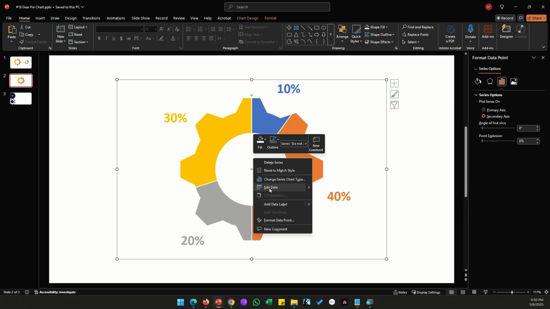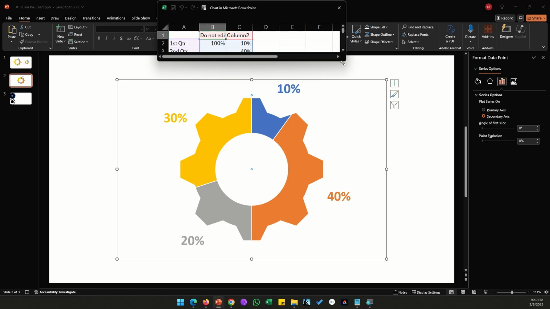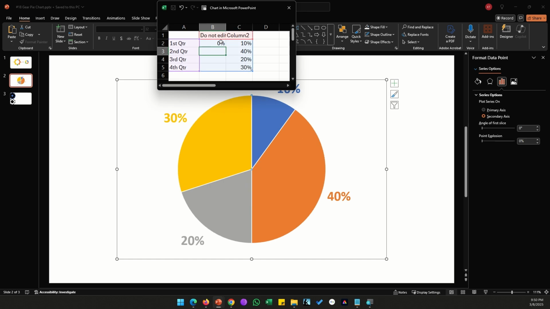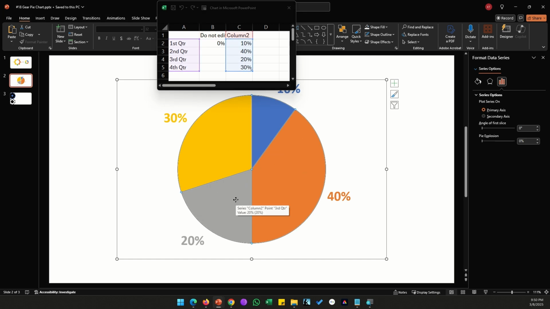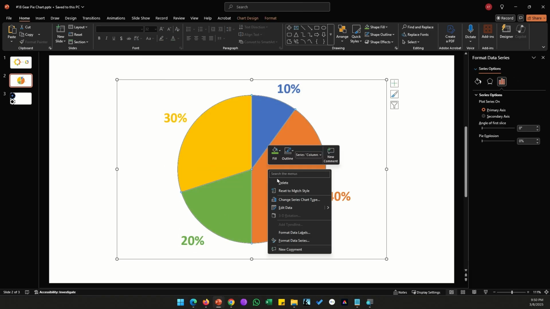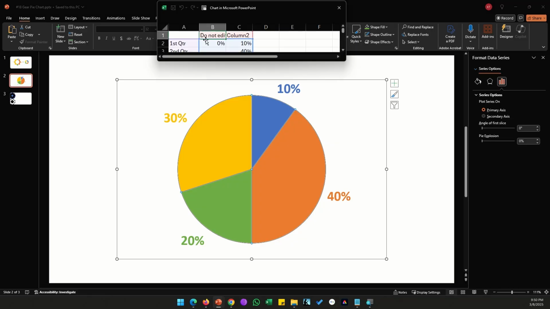What you can do is go to your data sheet, make 100% in the first column to 0, and that will give us access to the backside chart. Click on this pie, the gray pie. Go back to the data sheet, change this 0% back to 100%.